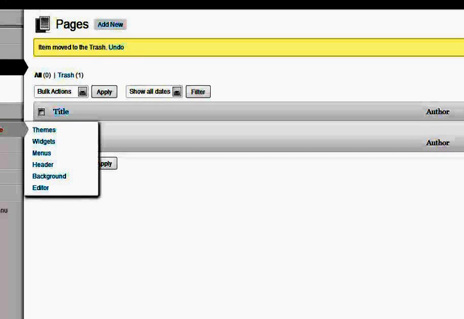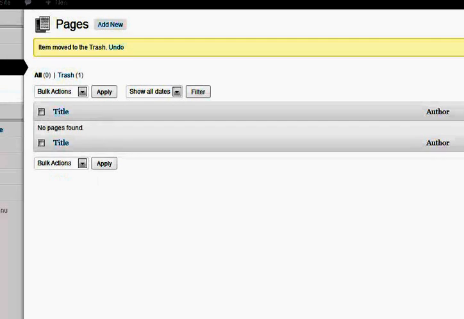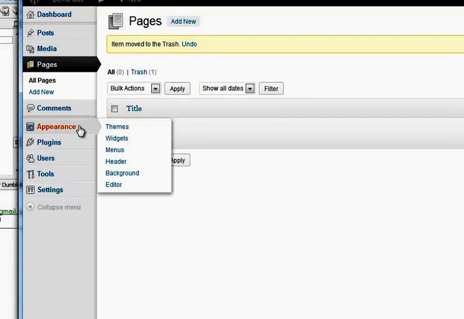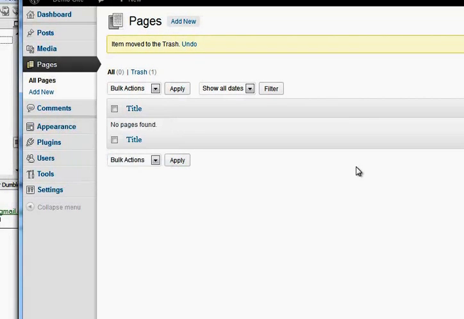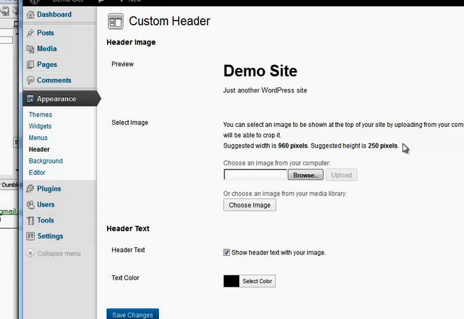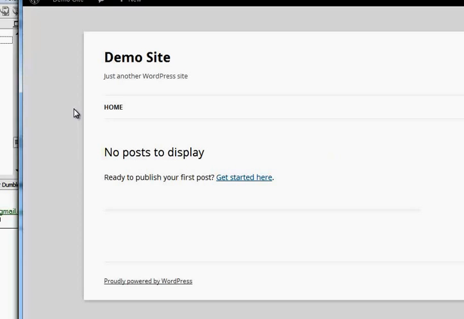So go on to appearance again. Just show you where that is. Header. There's no default image in there, so you'd need to upload one if you decided to use one. But that's what the site will look like out of the box, ready to customize. Very simple, very easy, and we'll move on in the next video to all the different plugins that I'd suggest you install. So we'll see you in the next video.